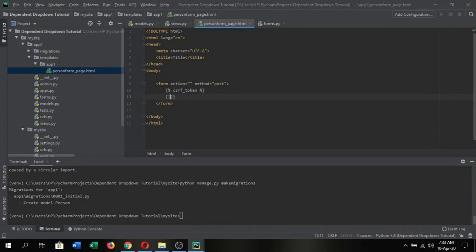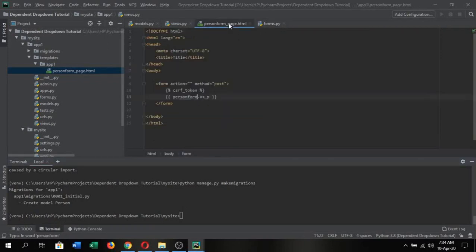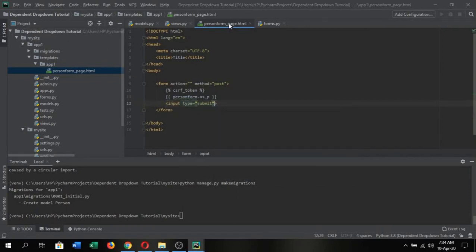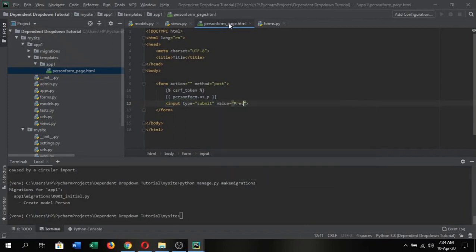And in order to pass our form, all we have to do is write this dot person form dot sp. Now, what person form refers to is the form that we created in our views and pass to our context like this. And we need a button. The input type submit. And let's say value equals press.